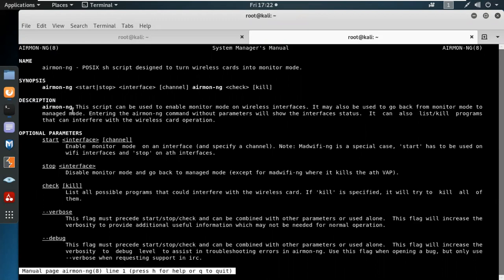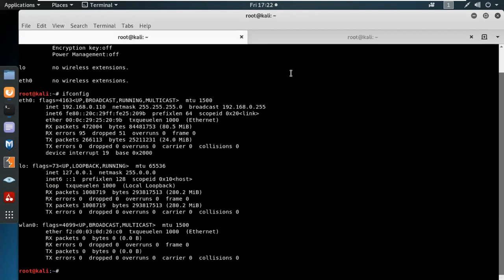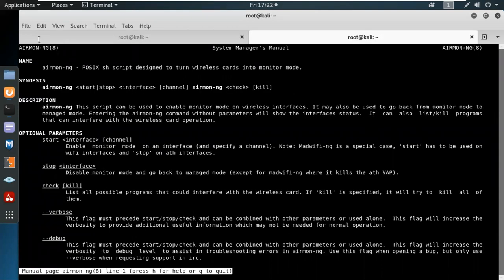So airmon-ng, this script can be used to enable monitor mode on a wireless interface. It can also be used to go back from monitor mode to managed mode. Right now, our network device is in managed mode. So we can enable monitor mode to simply capture all the surrounding networks in our local area.